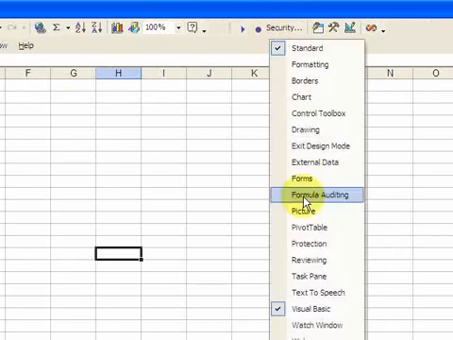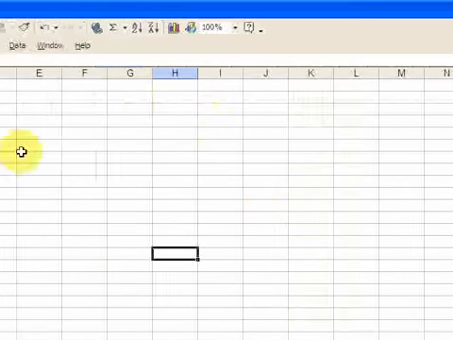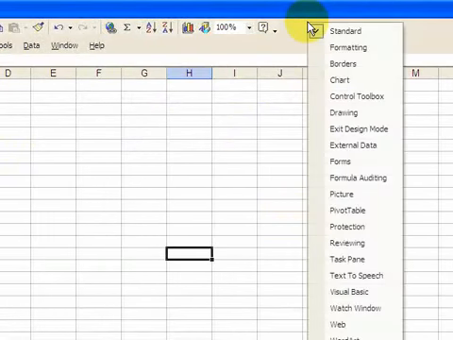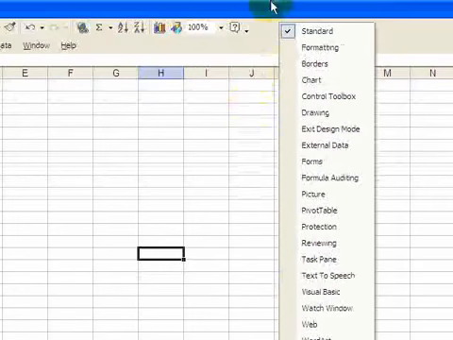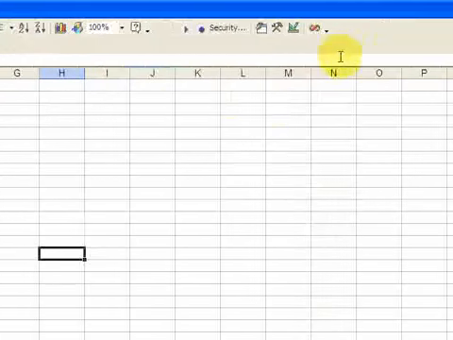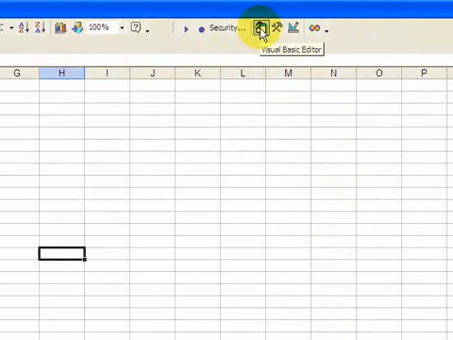First, let's see how we write a macro. You need to get into the Visual Basic environment. How you do that is click on the toolbar, right click, and go down here and select Visual Basic. Now these options come up. What you want to press is the Visual Basic editor here.